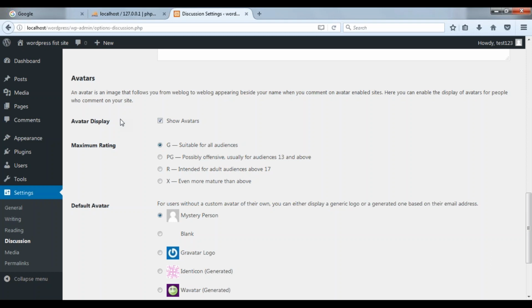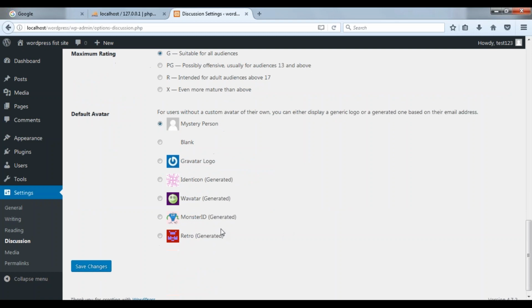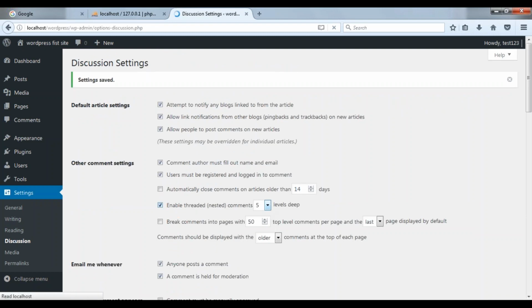Default avatar. In this option there are a few more types of avatars with images. You can keep these avatars according to your visitor's email address. Let's choose the avatar logo. Click on Save Changes to effect the changes.